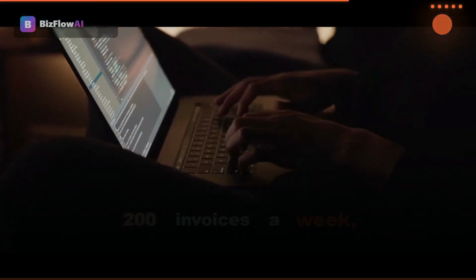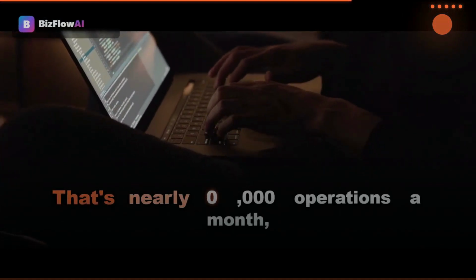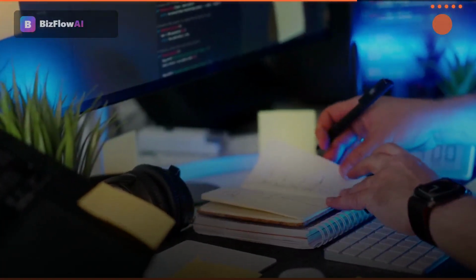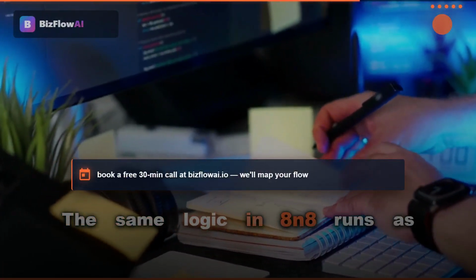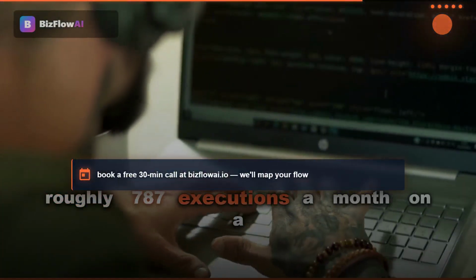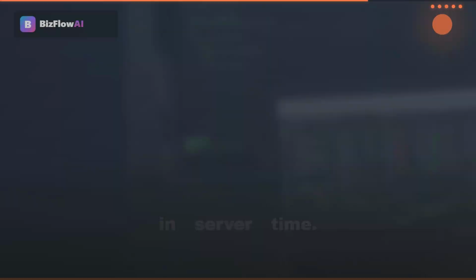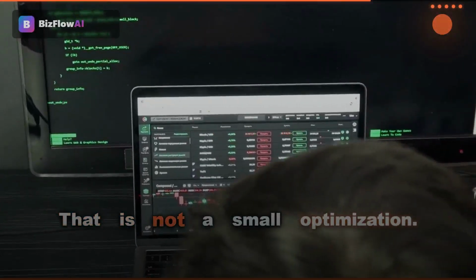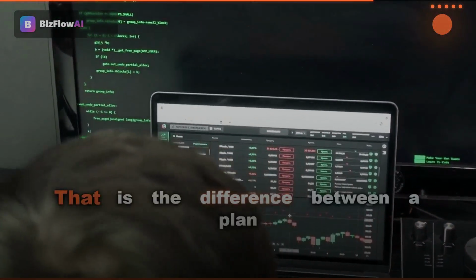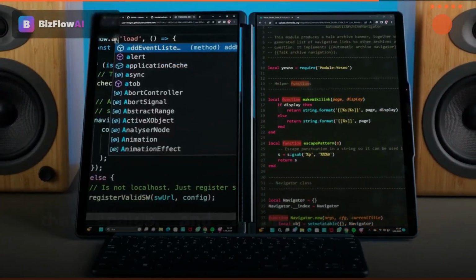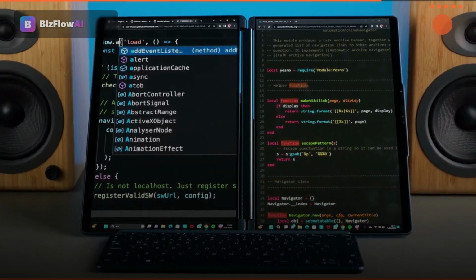The invoicing flow I mentioned was burning about 47 operations per invoice on Make. 200 invoices a week, 4 weeks. That's nearly 40,000 operations a month, just for 1 workflow. The same logic in N8N runs as roughly 800 executions a month on a self-hosted instance that costs €20 in server time. That is not a small optimization. That is the difference between a plan that scales and a plan that quietly eats your margin.